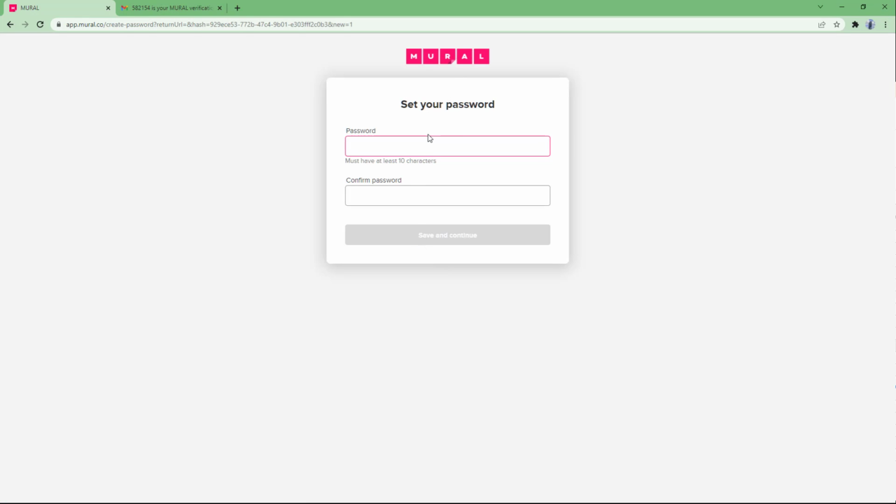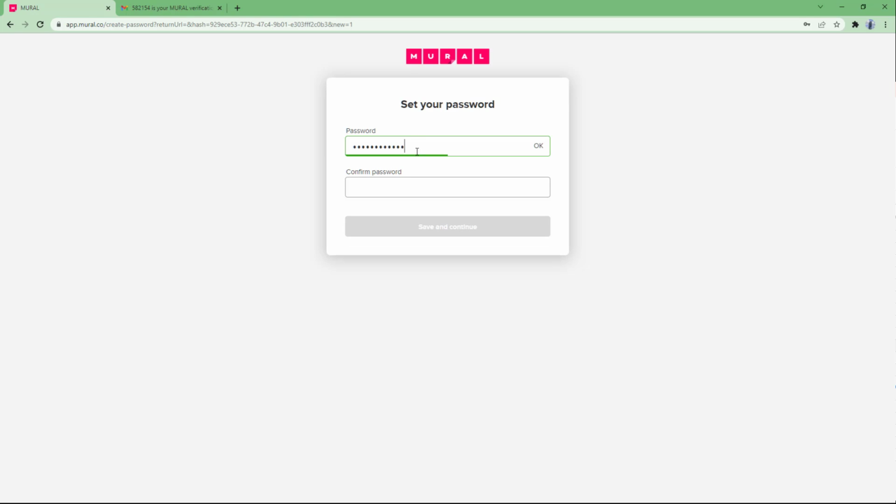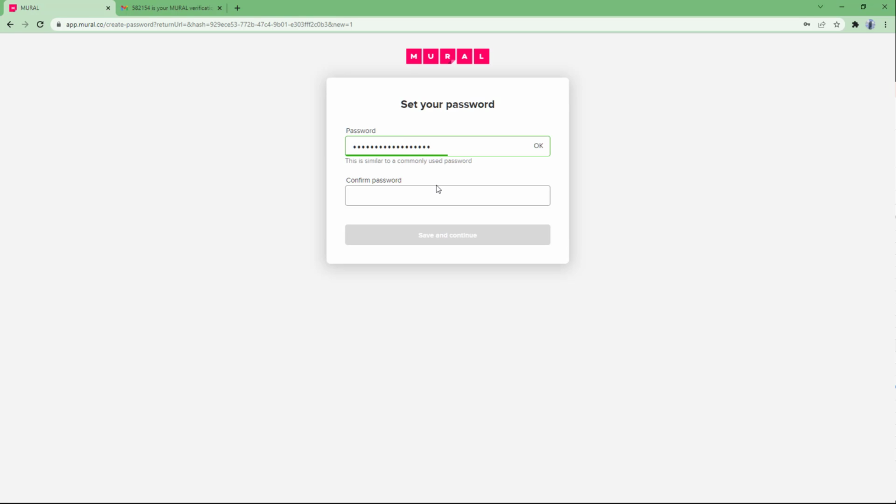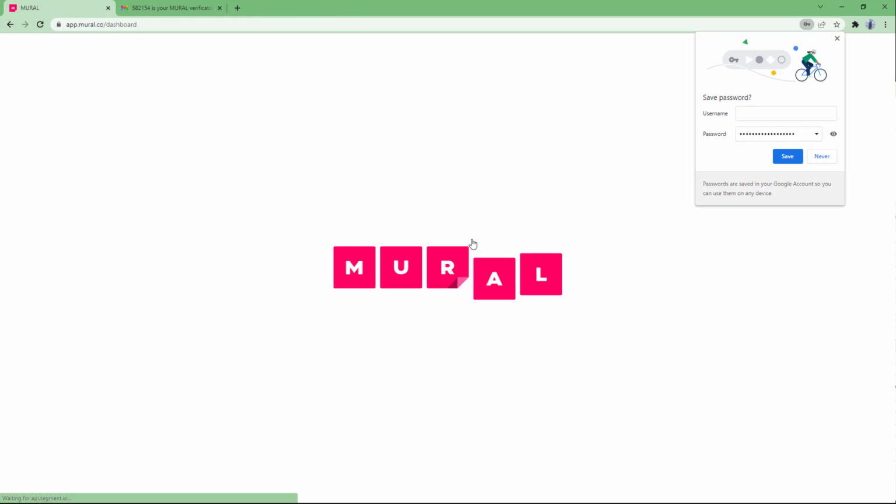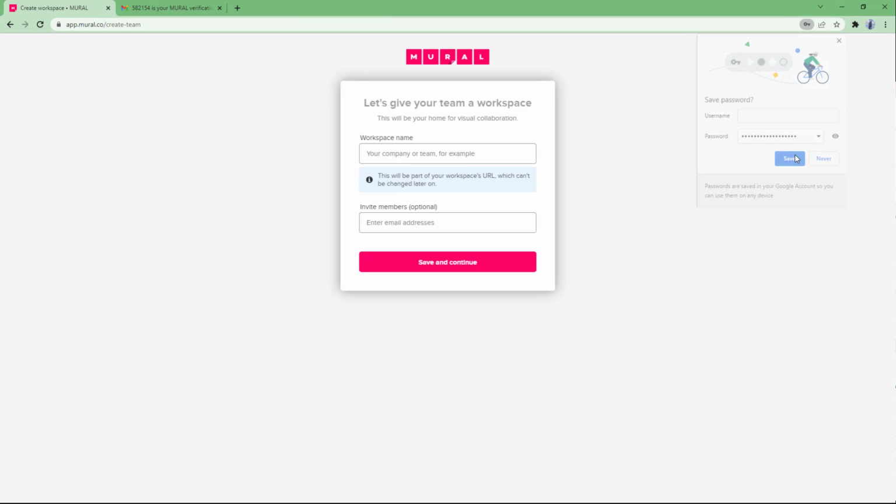So now the email has been verified, and now you will have to type in a password right here. So I'm just going to type in a password of my choice just like this. I'm going to go over here again and type in the password of my choice. So both of the passwords should match and it should be strong. So you have to use the guideline right here and click on save. And you can also save it in your browser if you want to.